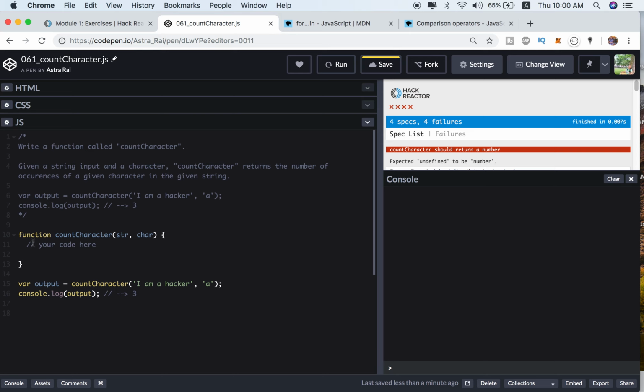So here we have a function. The name of the function is called countCharacter. It has two parameters, str and char. So we have the string and the char. We're going to pass the string "I am a hacker" through this function, and we're also going to pass a character "a". Basically, this function is going to return how many times the character a occurs within the string "I am a hacker".